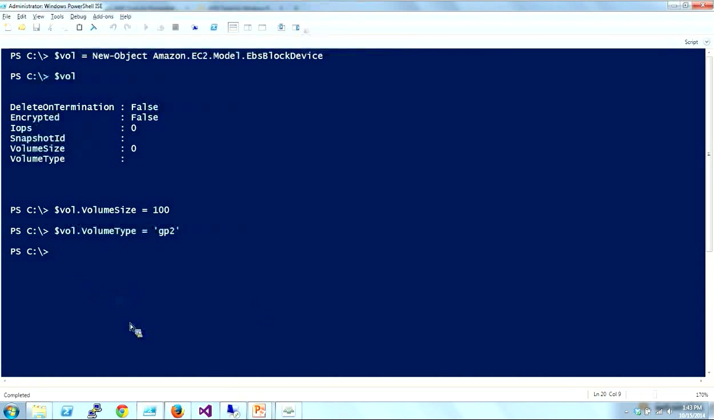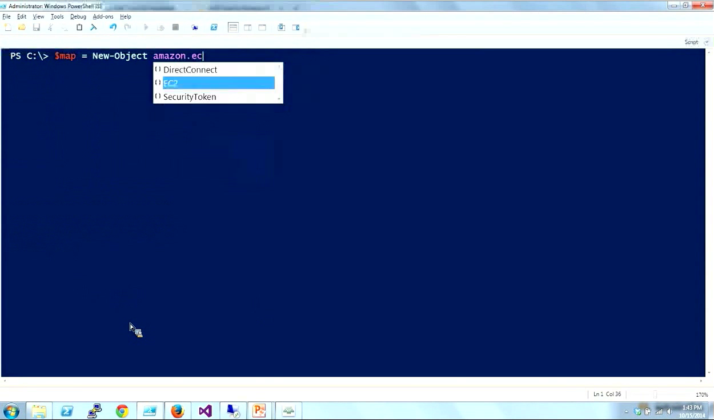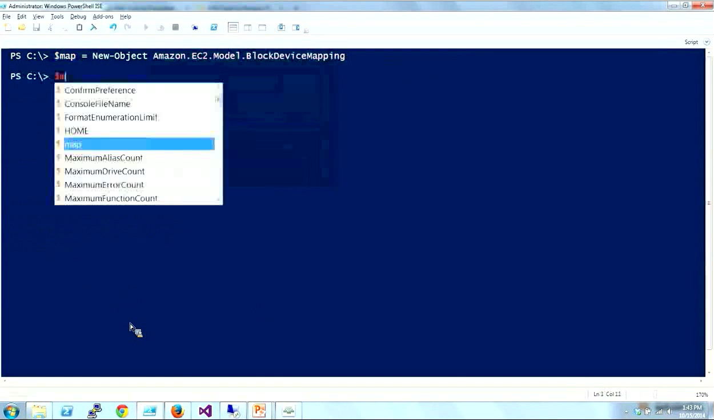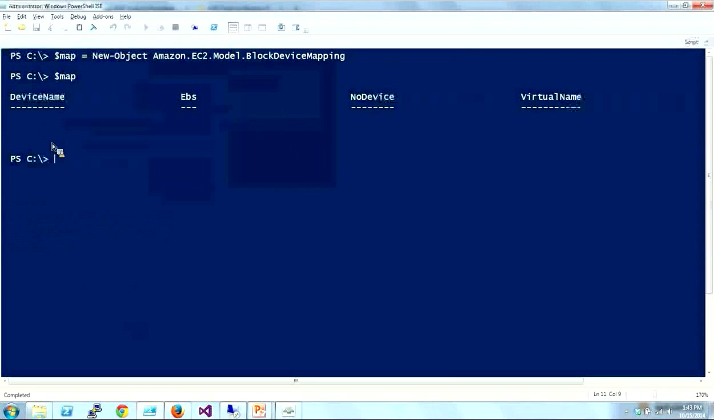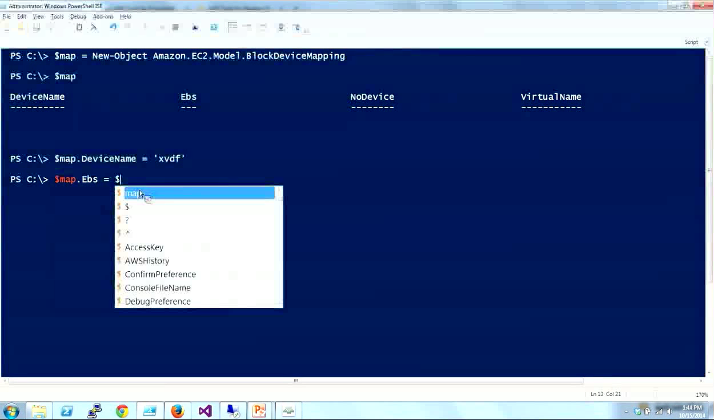Now we just have to create a mapping for that. And so you would create a new object. And again, I'm just using a variable called map. This is going to be an Amazon.EC2.Model.BlockDeviceMapping. And now if you look at the map, essentially the key properties here are the device name and the actual EBS volume. So you specify the map.DeviceName, and these will be those device names that you see, as you're going through a wizard in the console, something like xvdf, and then you just tell it the volume, which would be $vol.